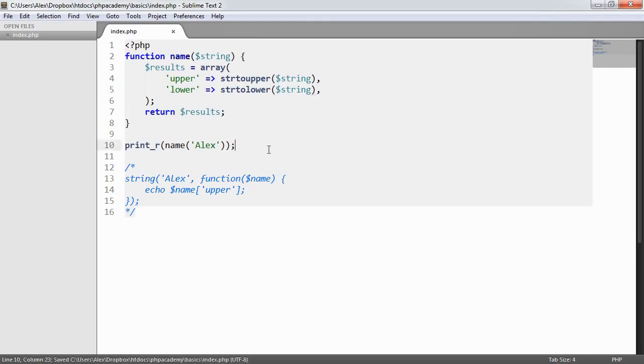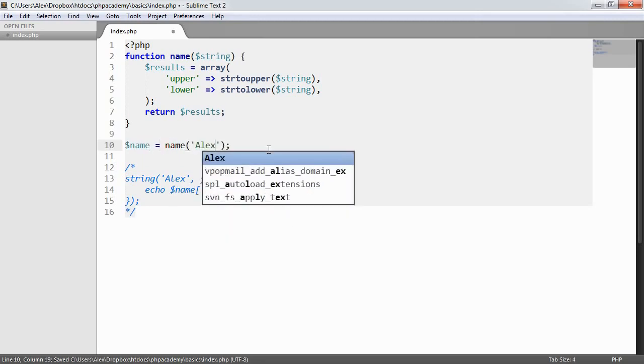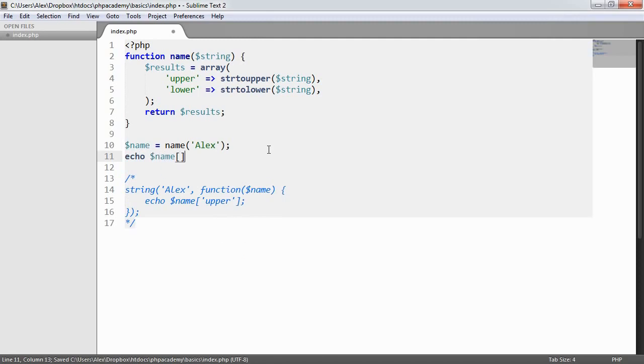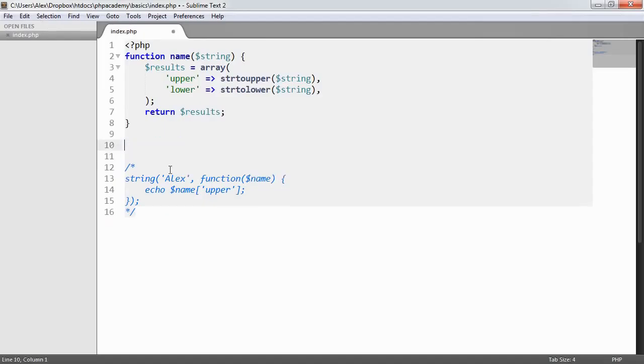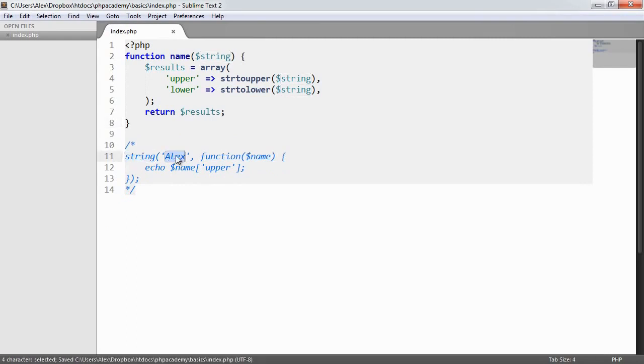But to be able to make use of this, what we need to do is say something like name equals name Alex, echo name lower. Now we might not want to do that. This will work. It will use the functionality that we've built. But wouldn't it be easier to just say, right, I have a string Alex and I want to go ahead and get the upper of this and just echo it out or do something with it, whatever it may be. So what we do now is modify this function to behave in this fashion. It's a lot easier to write. It just makes a lot more sense.